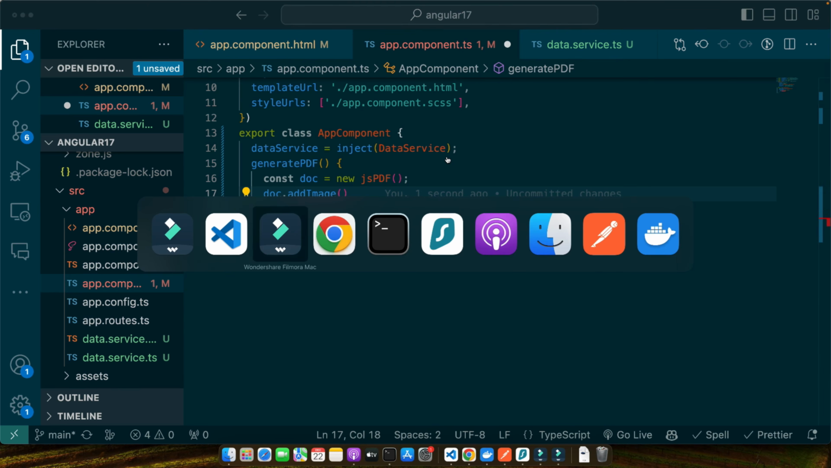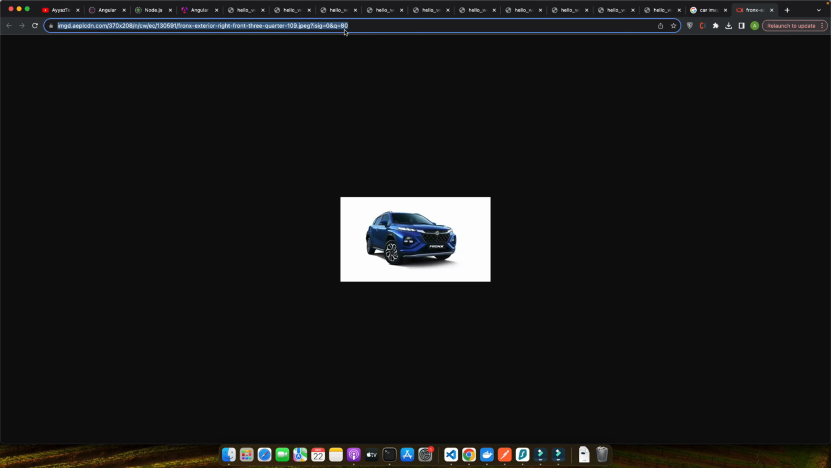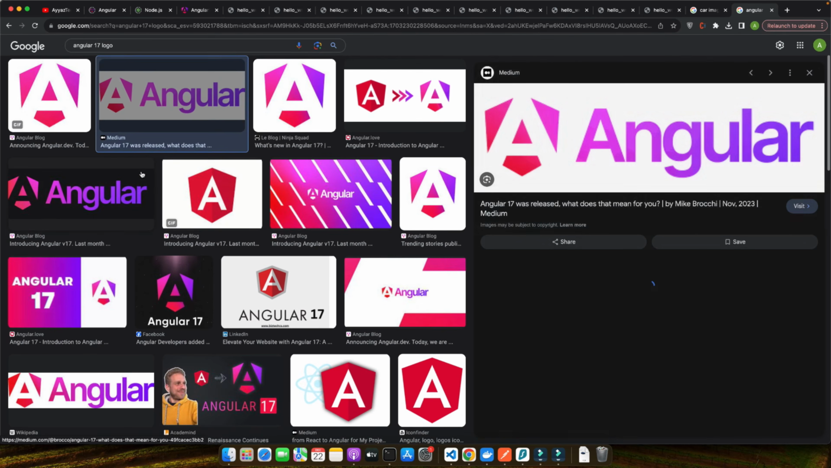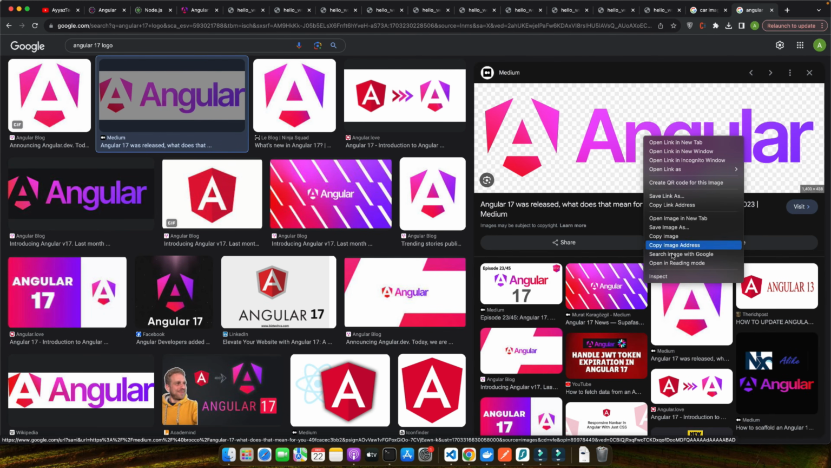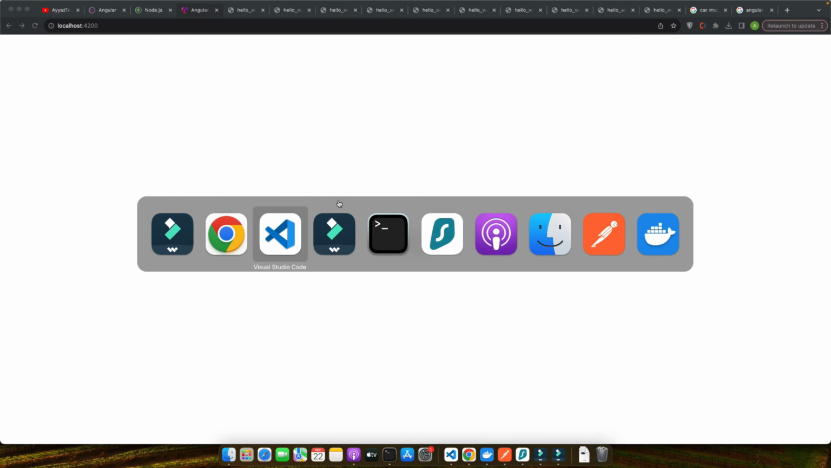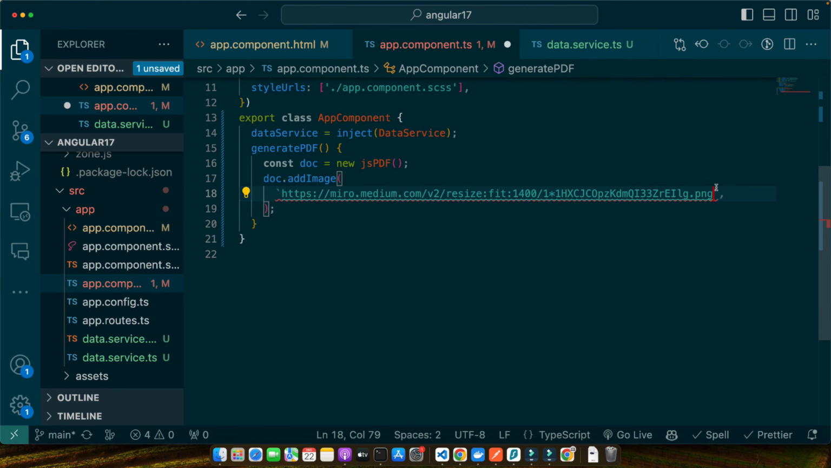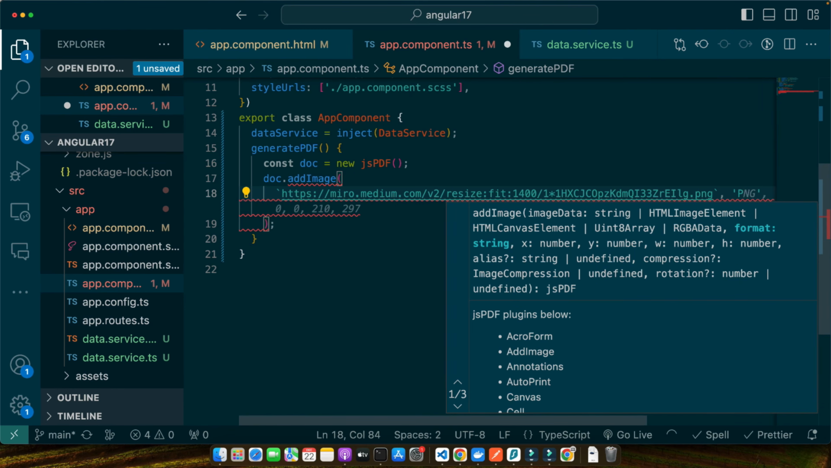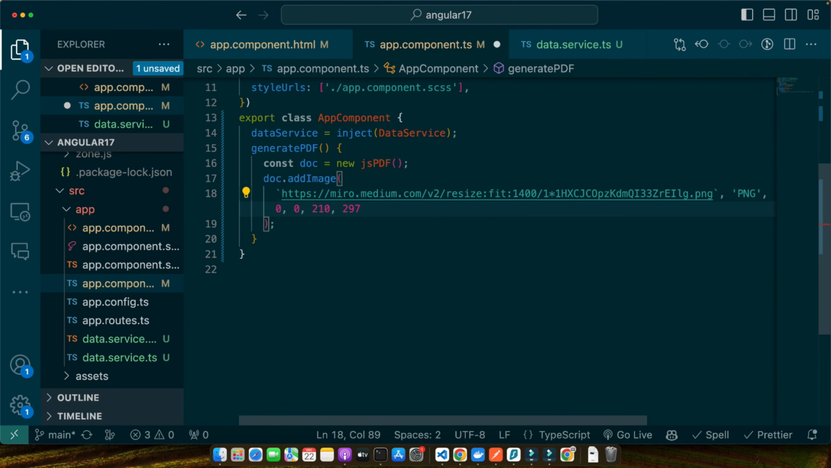Let me grab some logo. Maybe I will get the Angular logo. Okay, so let's try this one. Copy the image URL and let's paste it here, and then I will give it the type, so it is PNG, and let me add 10 here and 50 and 20.